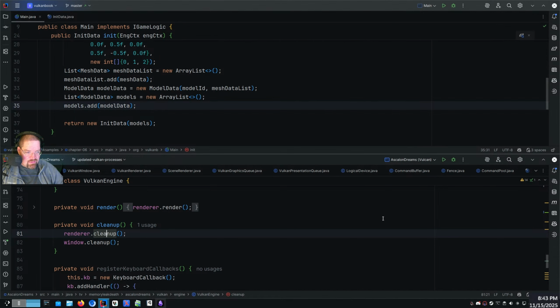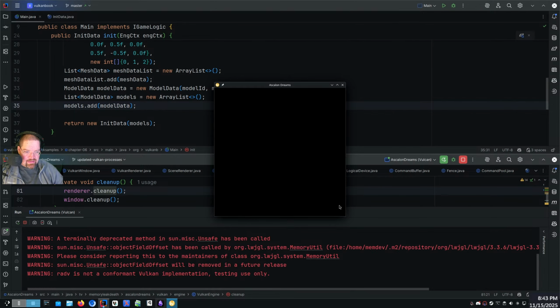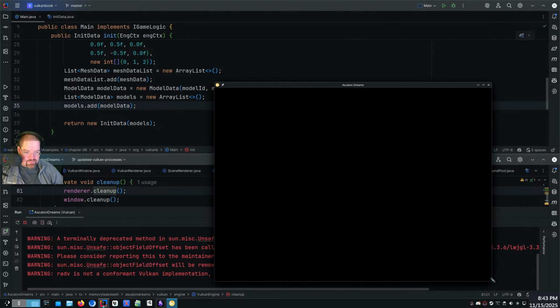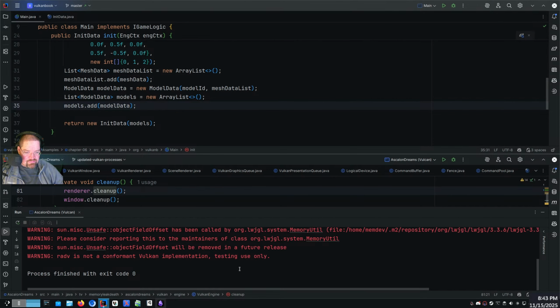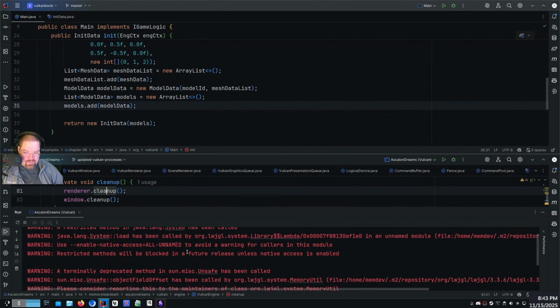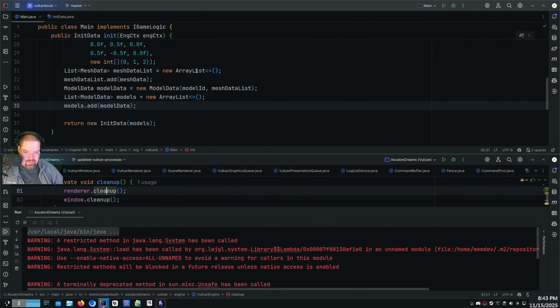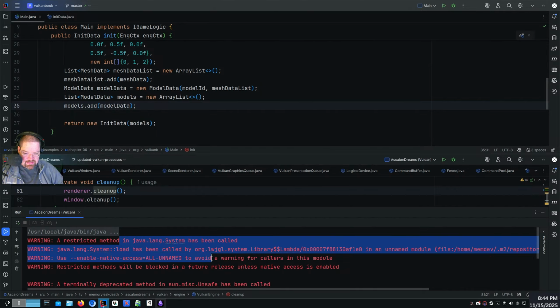So if I run this, you can see that I get a screen, just a black window there, and then I can exit and it will actually shut down, which is very good. The one thing I'm getting that I don't think the book examples are getting is this: a restricted method in Java-like system has been called.